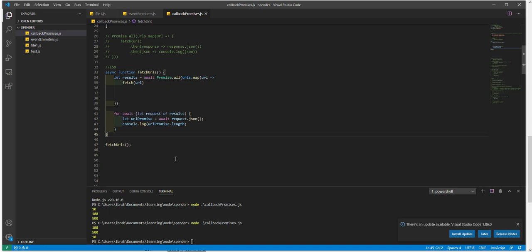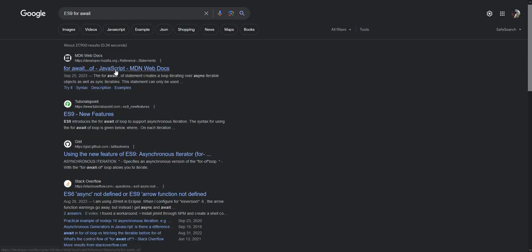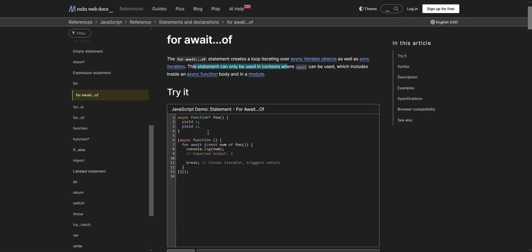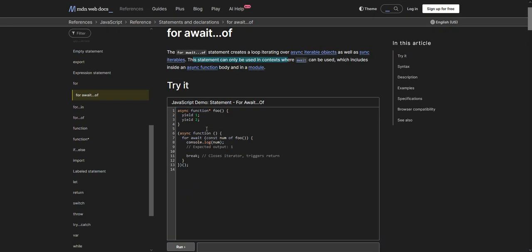Okay, so the order is actually not preserved. Like this, the 10 is supposed to finish first. Yeah, for await, so we preserve the order. Let's check out the documentation for await. It works on async iterable objects as well as sync iterables. This statement can only be used in contexts where await is allowed, which includes an async function and a module.